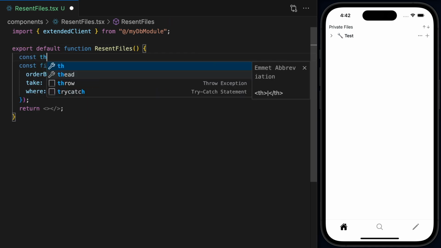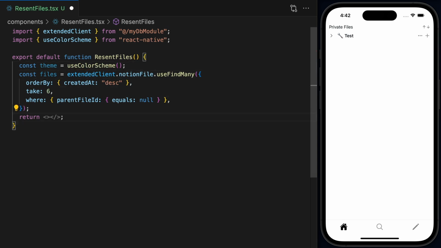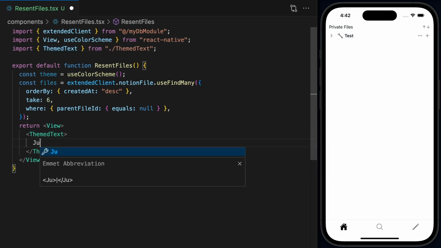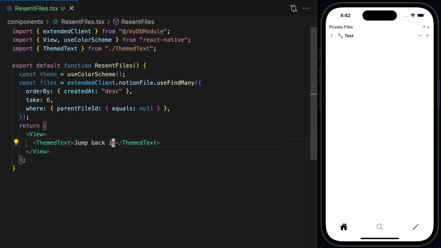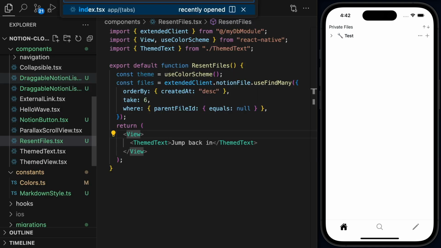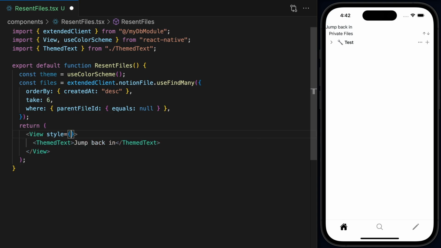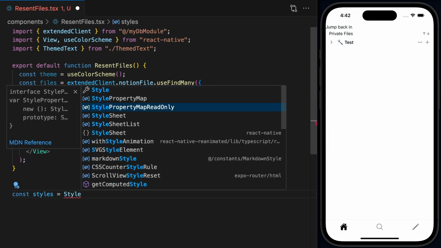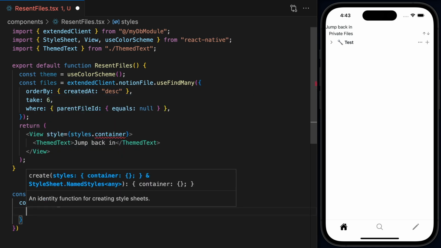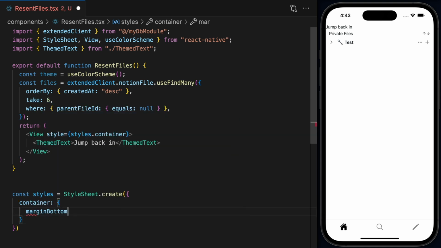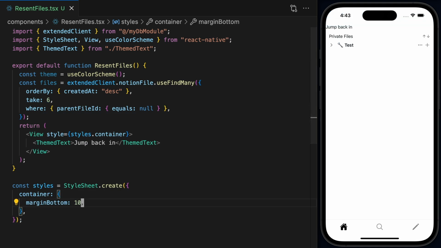Awesome. So now I will be using as well the themed text. So I'll be using my color scheme from React Native. Okay, so I'll change this to be a View from React Native as well. And then ThemedText in here, and then jump back in. Okay, this is the title, right? So let's go ahead and go to the, what is it, the index? Yes, and above the draggable list, I'll set the recent files component, hit save and close. Let's go back here, add a style. Let's create a styles.container. Actually, I need to say StyleSheet.create container, and for this container we will have just a margin bottom of 10. Hit save. Okay, we have that nice spacing in there.